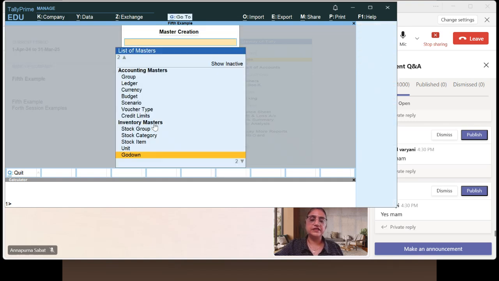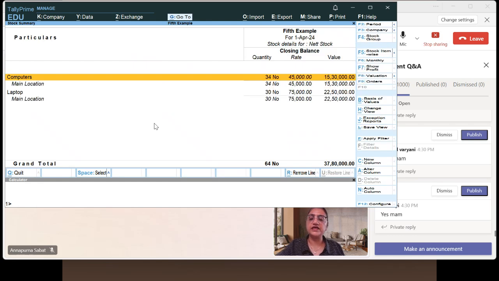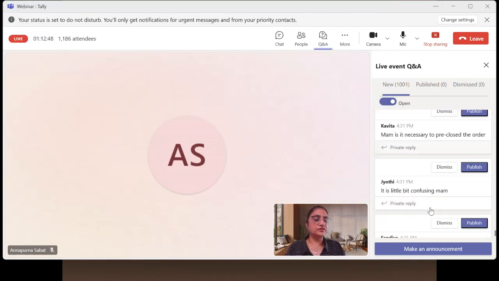Control A. Then you can check in the stock summary. In the stock summary, it is showing me computers. Where are your computers? Where are your inventories stored presently? On main location. Because at the time of purchasing computers or laptops, you did not enable the location feature, so by default Tally keeps it in main location. Is it clear?